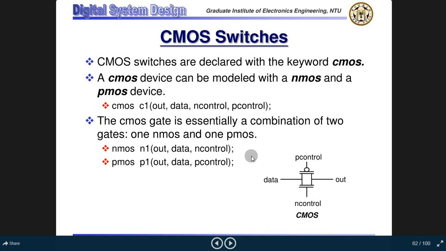So it could be controlled each and every time. Okay, so only in the high impedance state will the connection be cut between the data and the path. Only when both the control signals are in the high impedance state, the value of the data will not be propagated to the output port. Okay, so let's go to the next slide.